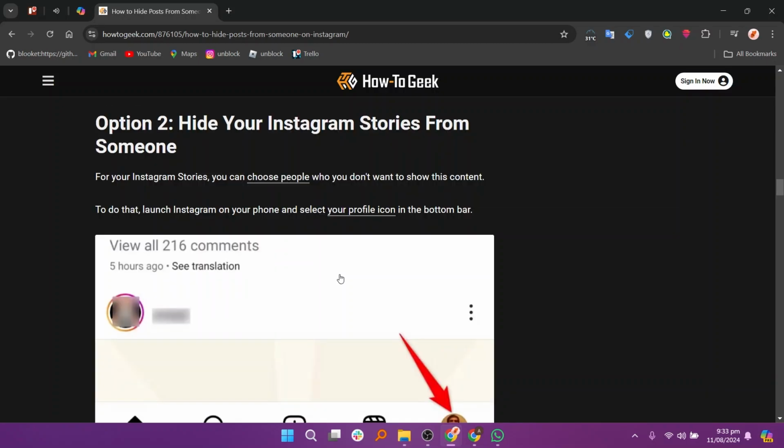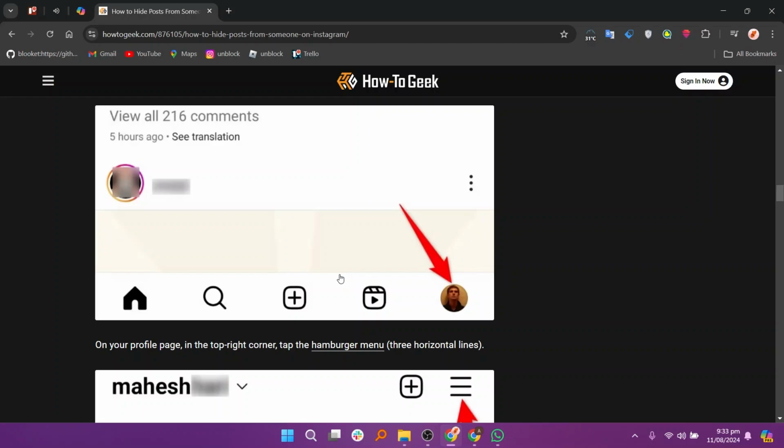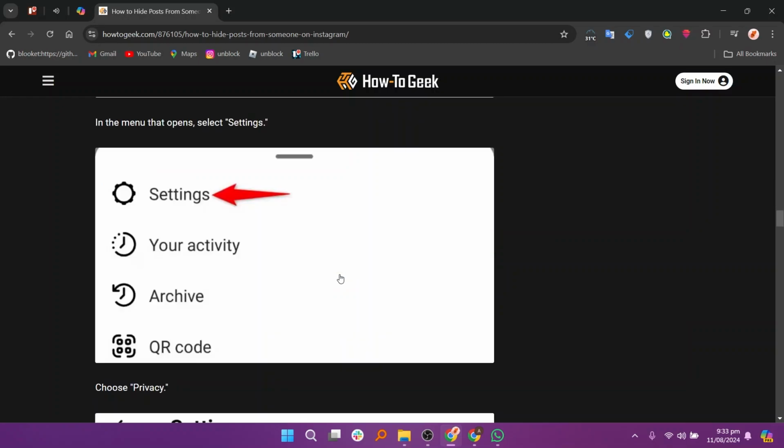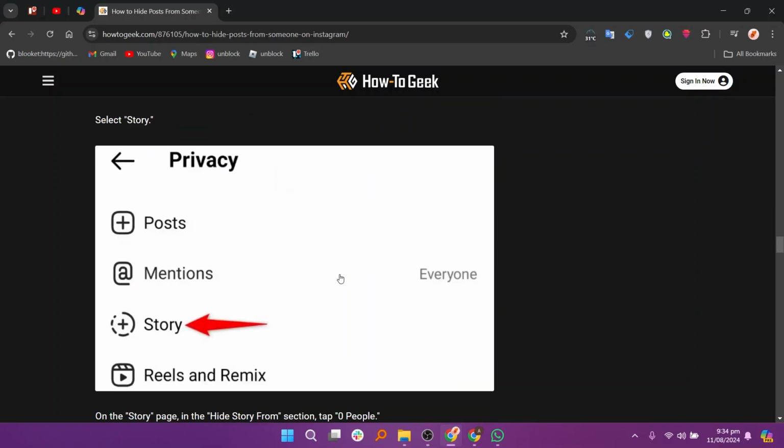For your Instagram stories, you can choose people who you don't want to show this content. To do that, launch Instagram on your phone and select your profile icon in the bottom bar. On your profile page, in the top right corner, tap the hamburger menu. In the menu that opens, select Settings. Choose Privacy and then select Story.